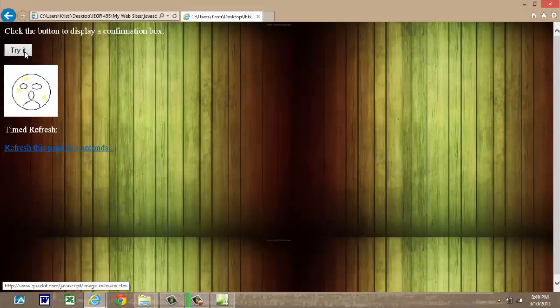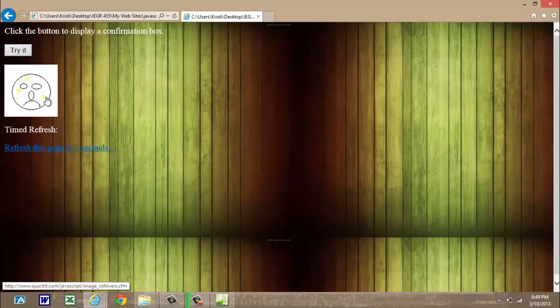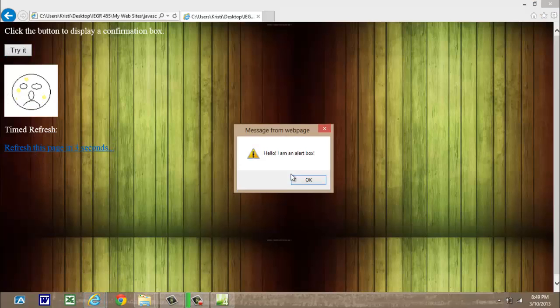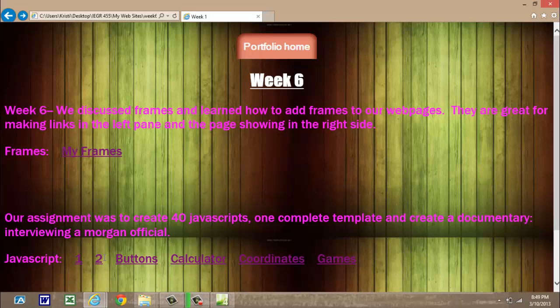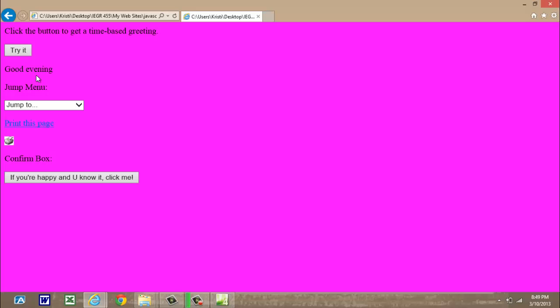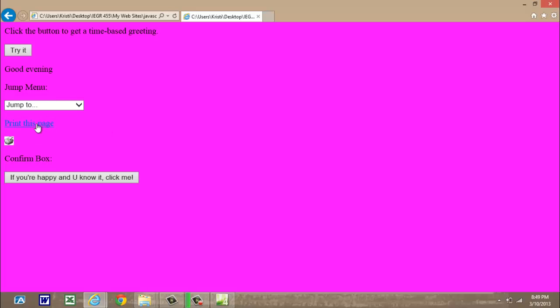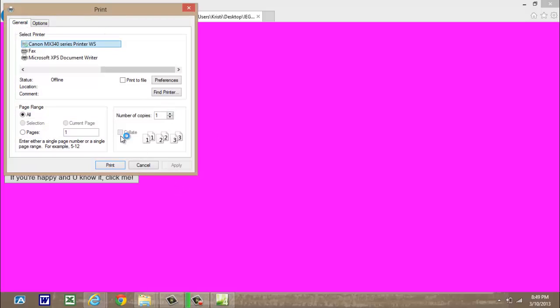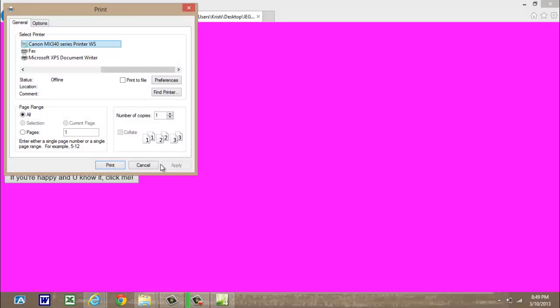So here's the JavaScript I've done. This is a confirmation box. This is a rollover picture, and then a time refresh. And when I go to number 2, here's a time-based greeting. So it says good evening now because it's nighttime. A jump menu, and you can go to any of these different websites about JavaScript, you can hit print this page and it comes up. Or there's another one with just the icon and that prints as well.